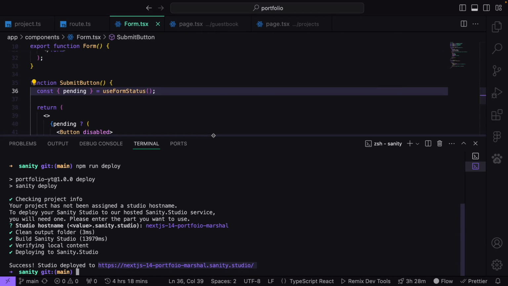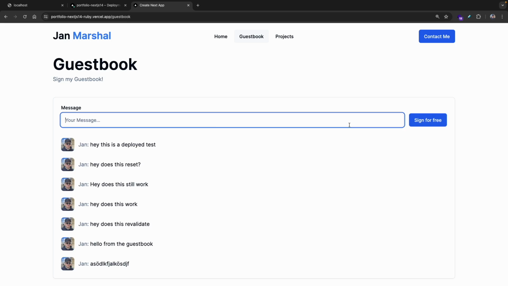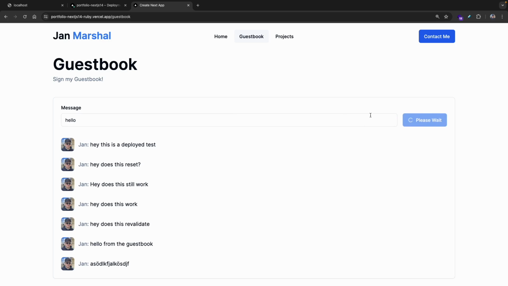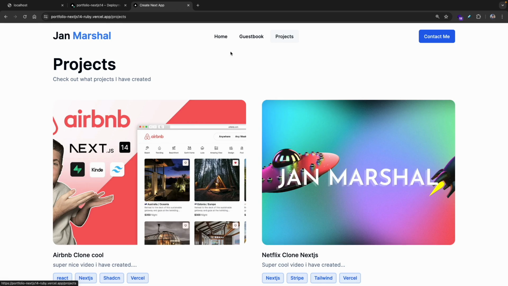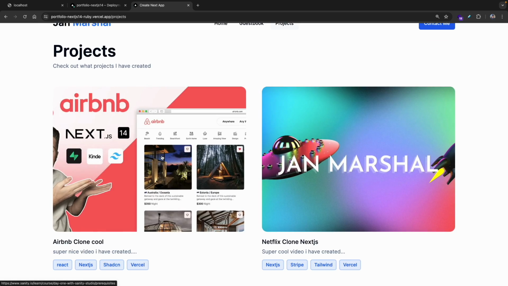Alright, so this has been now deployed, but before we test it out, let me again head over to my deployed version. Let's again reload this page. Let's see if this now width is fixed. Yes, it's fixed. Let me again create a message. Hello. Let's click on sign for free. We have the pending state and we see right here the revalidation and we see the message. So that looks good. Let me click on projects. Let me refresh the page. We again see right here 2 projects and that's good.